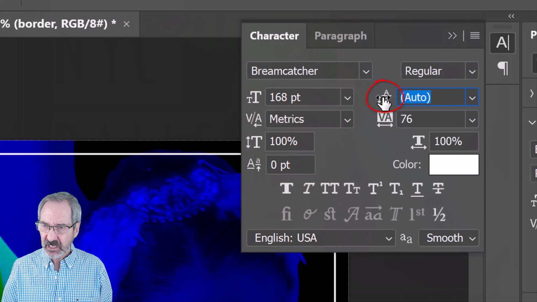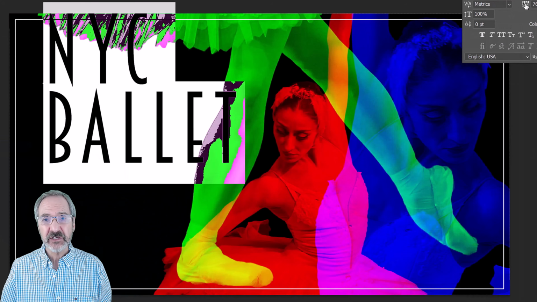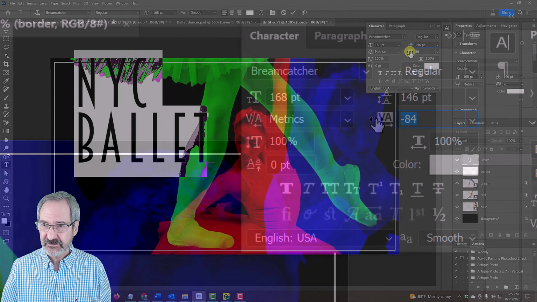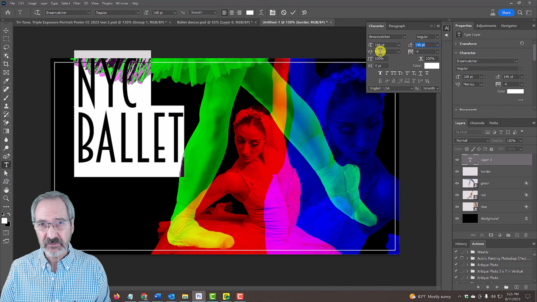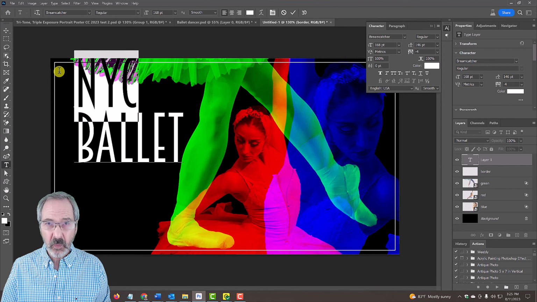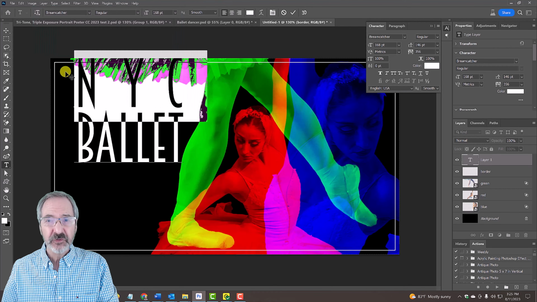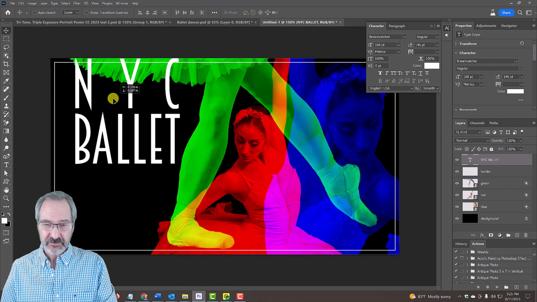Drag the leading icon to the left or right. To adjust the space between all your characters, known as tracking, drag the tracking icon to the left or right. If you want to readjust the tracking of any line of text, highlight that line and either drag the tracking icon or press and hold Alt or Option and the right or left arrow key in your keyboard. To reposition the text, open your Move tool and move it.